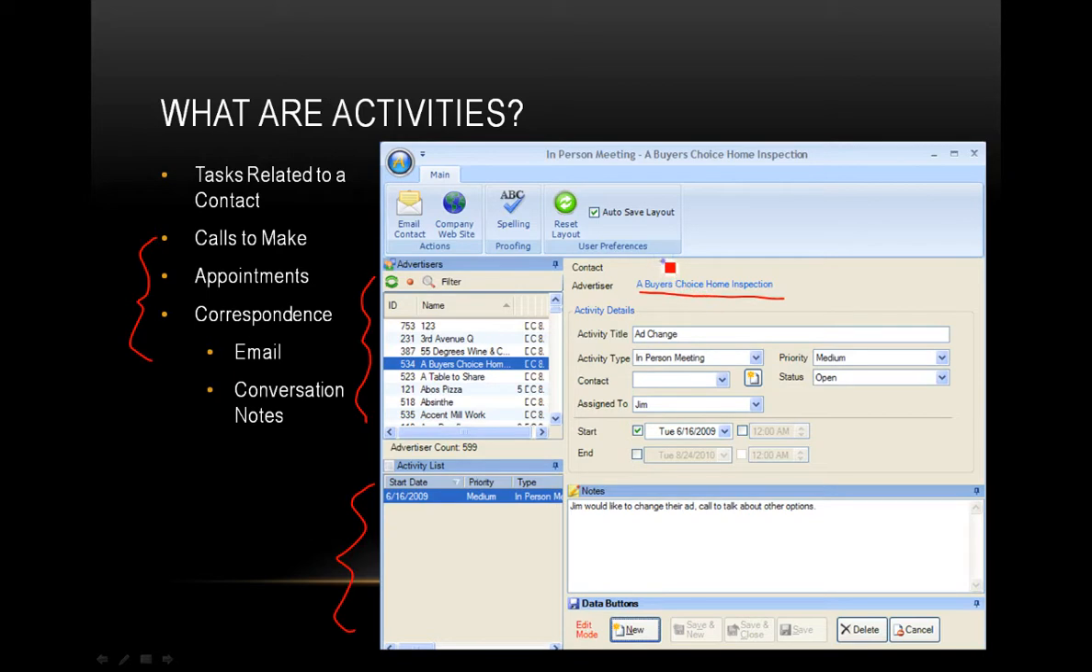So we select an activity to load it. And we can see that this is the advertiser, Buyer's Choice Home Inspection. It just so happens there's no contact associated with this activity. We can see a title for the activity. We can see the activity type, in this case it's an in-person meeting. We can set priority and status for the activity.